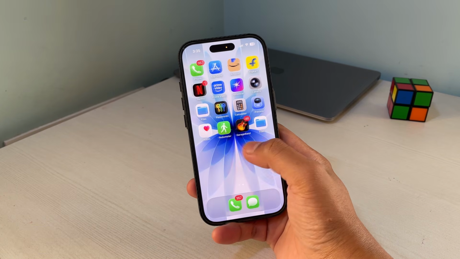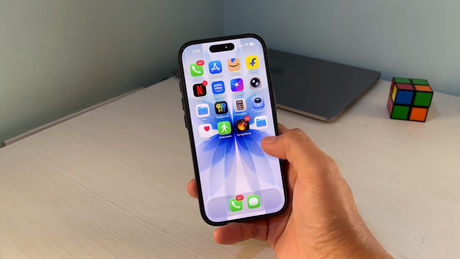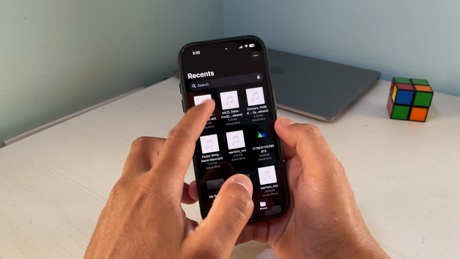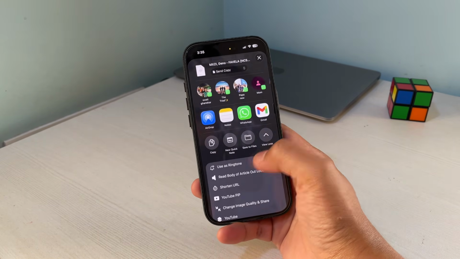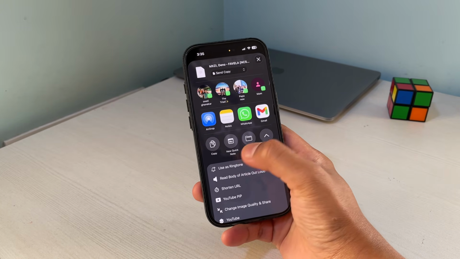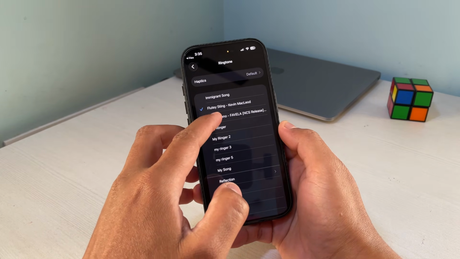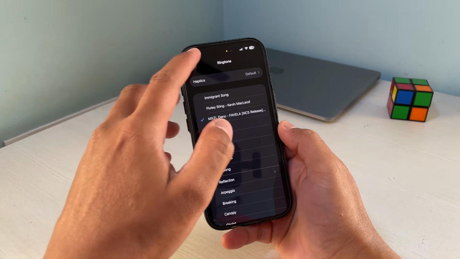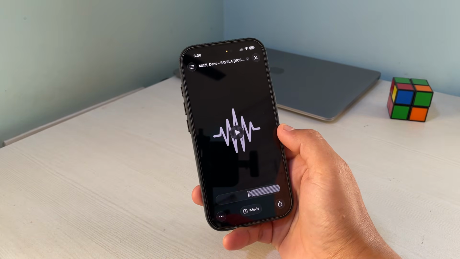Yes, now we can set custom ringtones of your choice, provided the clip is under 30 seconds. For that, what do you have to do? Simply download the MP3 and then click on it here. There we have this option and swipe up. Here we get this option, set or use as ringtone. Click here, you're done. So you can select your ringtones here. Yeah, so it's simple, but the limitation is that the clip must be under 30 seconds.